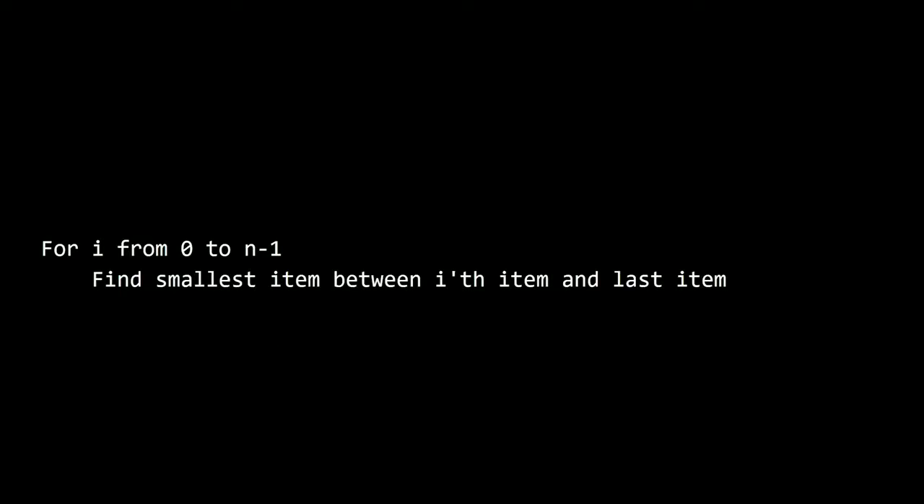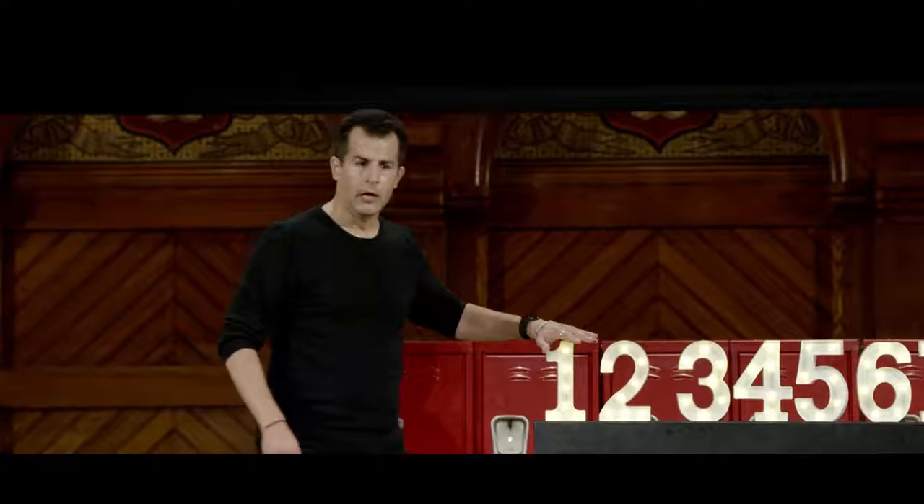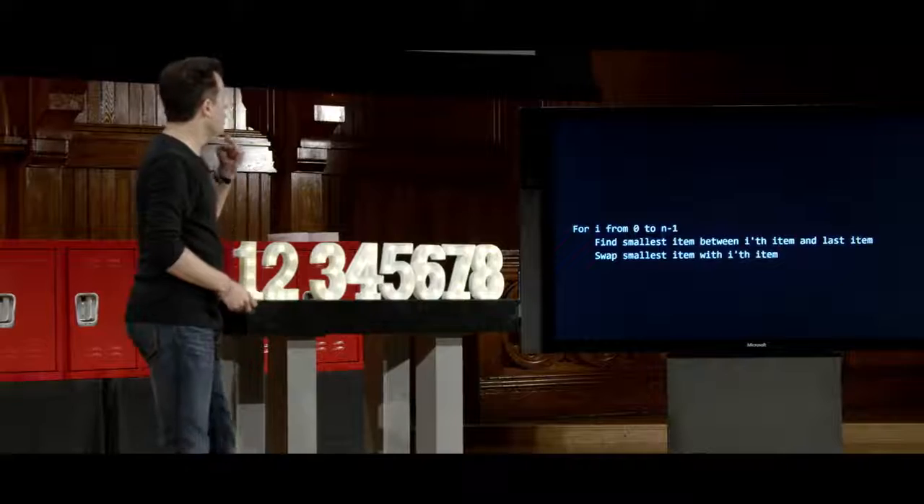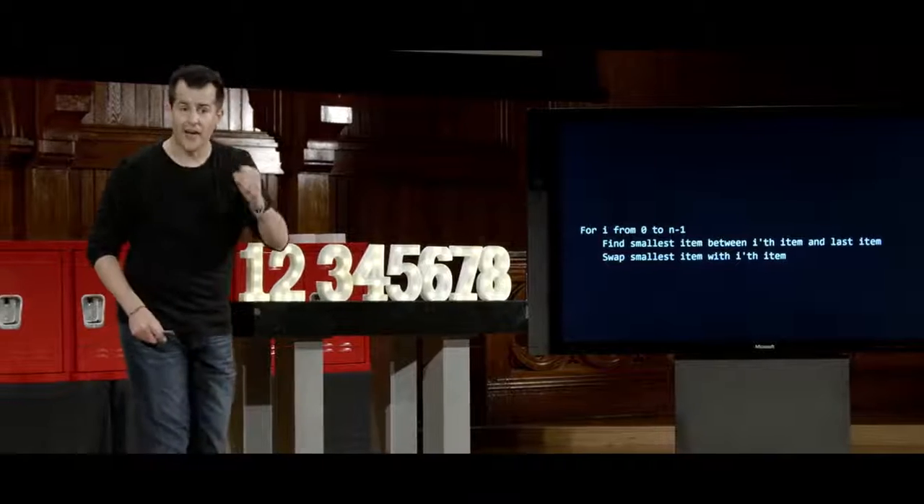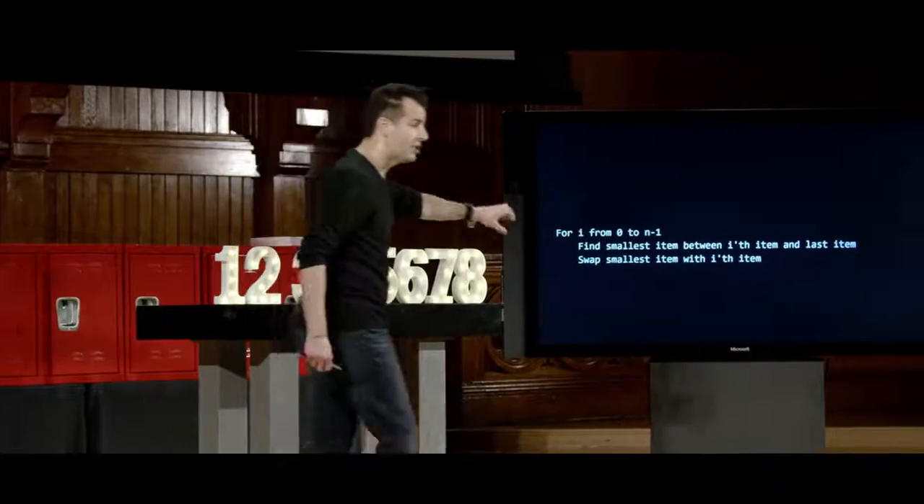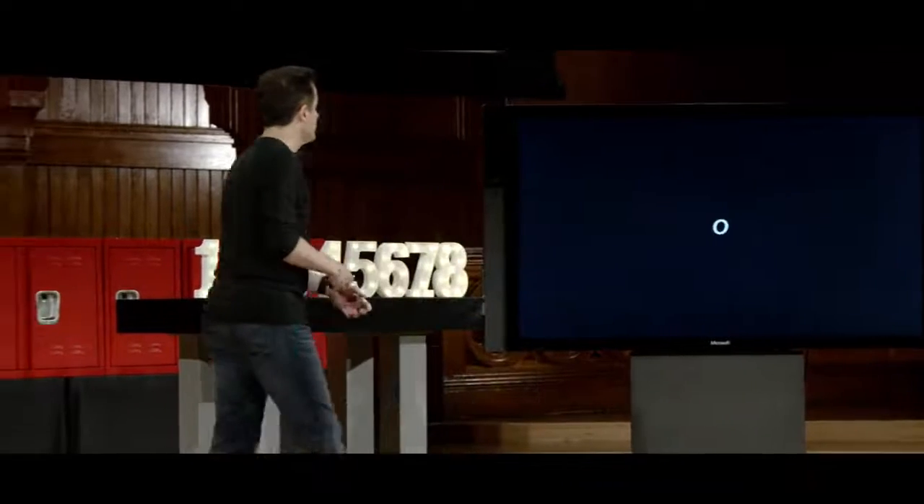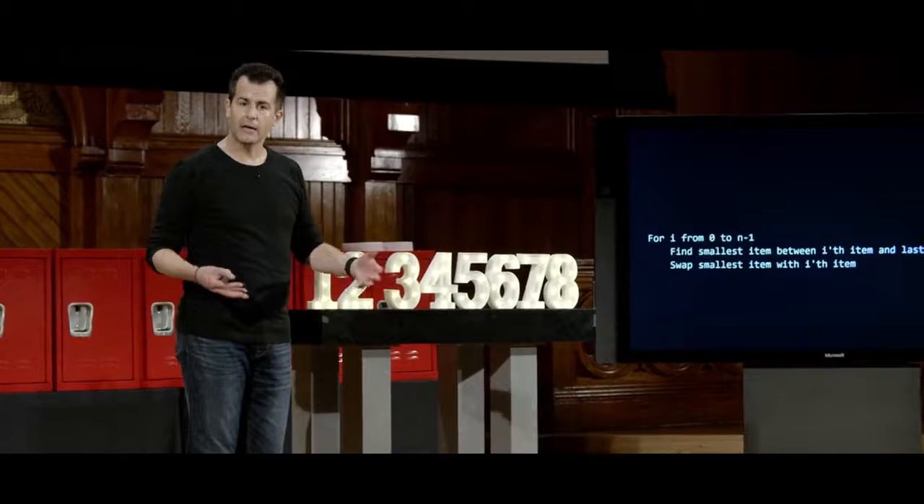All right, find the smallest item between the ith item and the last item. What am I saying there? Well, if I initialize i initially to 0, that's just saying find the smallest element among all 8 and grab it. Swap the smallest item with that ith item. So wherever I found the smallest element, go ahead and swap it with that one. And then this algorithm is just going to repeat again and again and again.